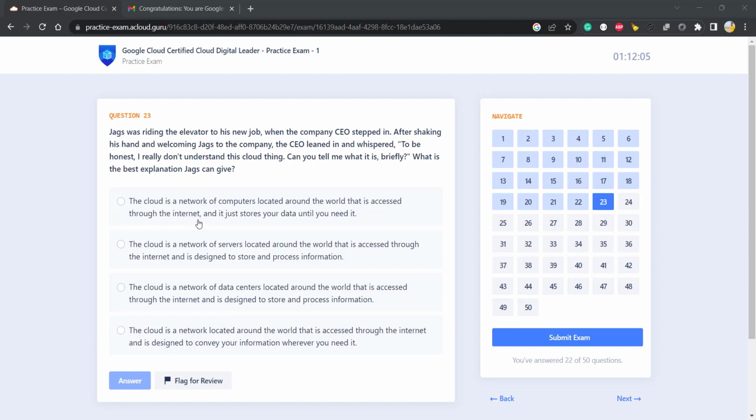So Jack's CEO doesn't understand what a cloud is. What will Jack explain? The cloud is a network of computers located around the world that is accessed through the internet, and it just stores the data until you need it. Okay, the cloud is a network of servers located on the internet and designed to store and process information. So this one is at least better than the other one, because here we are not just storing something, we're also processing.